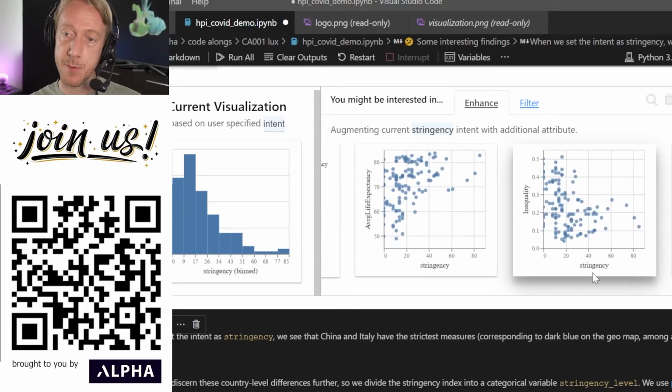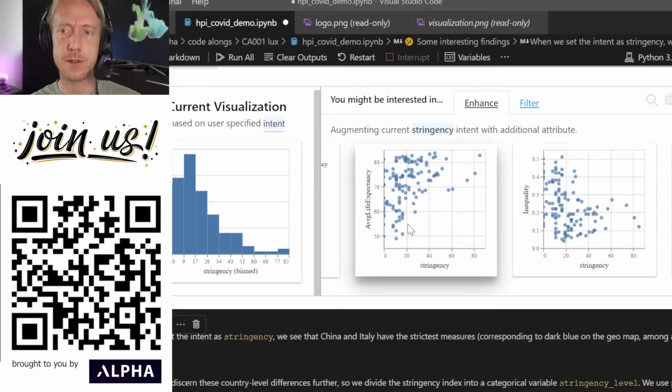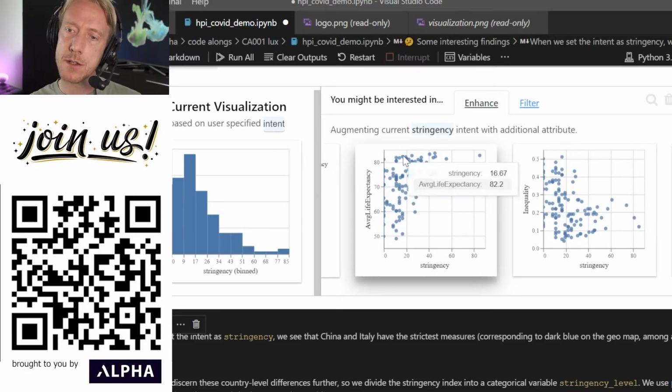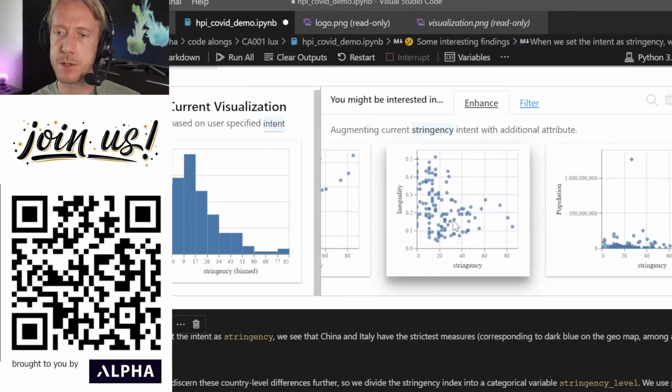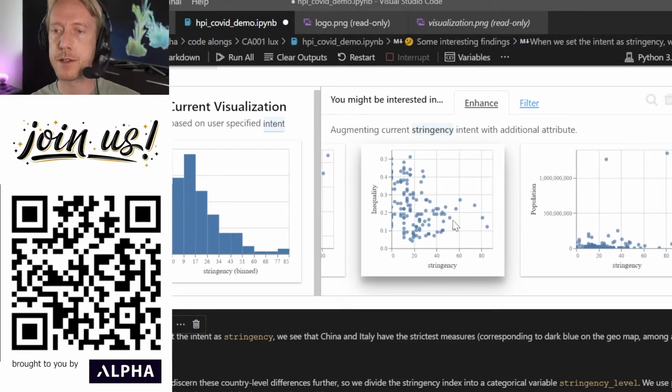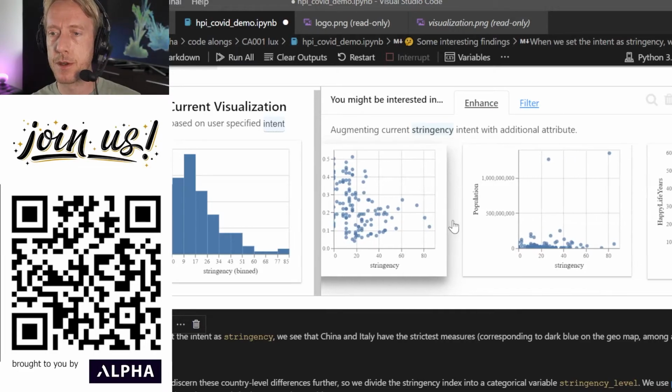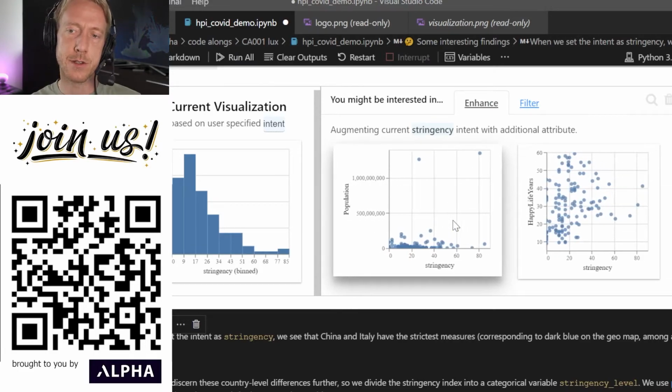Okay, so let's have a quick look at the other charts that Lux provides. Average life expectancy versus stringency. Oh, that's interesting, right? It's not a very strong relationship, not much going on there, but it's interesting to look at that plot, right? Inequality and stringency. Also interesting, population and stringency.